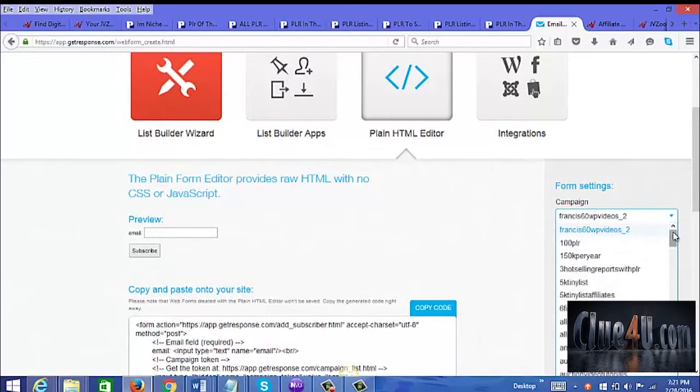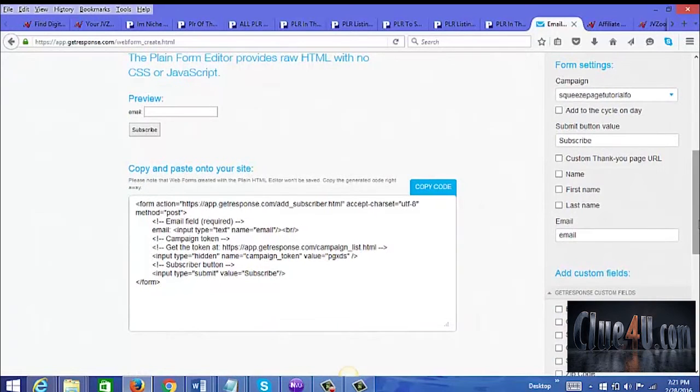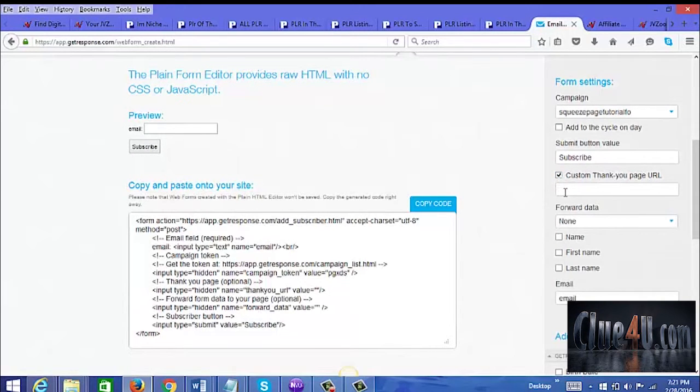Okay, and let's just choose the campaign here. Okay, and you want to do a custom thank you page. Okay, and this is where you're going to enter the URL of your CPA offer. So when people opt in and they go to your thank you page, the thank you page will be your CPA offer.